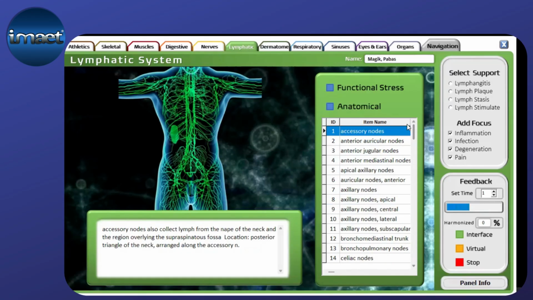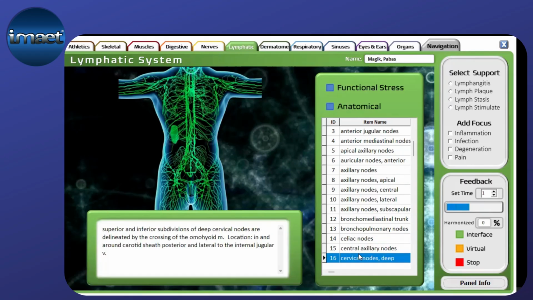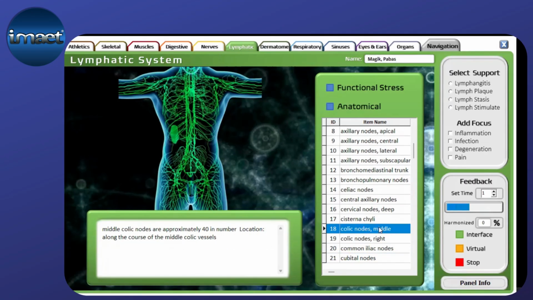You can literally look up which lymph node is swollen in the body and then come in here, find that lymph node, let's say the celiac nodes, and then you can send that node energy with all of your added focus over here. There's nothing to scan in this panel. It's more looking up what the client needs and then going in and finding it over here. But this is one of my favorite panels.